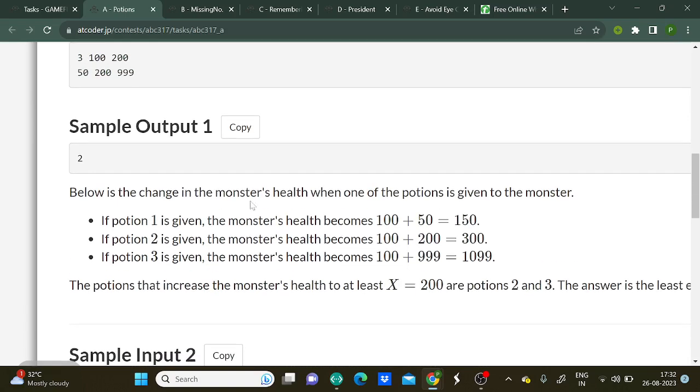Below is the change in the monster's health when one of the potions is given to the monster. If potion 1 is given, the monster's health becomes 100 plus 50, that is 150. If potion 2 is given, the monster's health becomes 100.